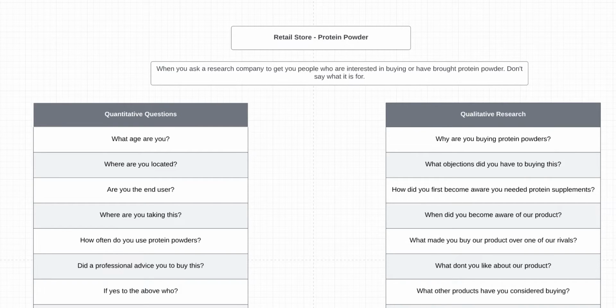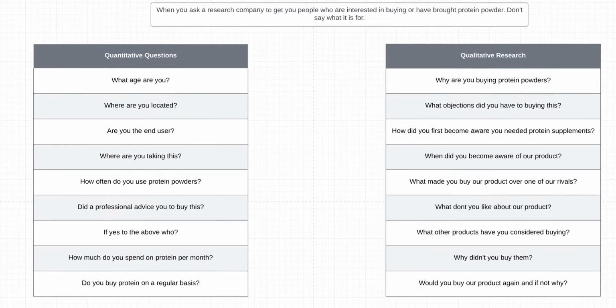Typically, the quantitative questions you can actually resolve down to a number. So, what age are you? If they said 18, you can figure out how many people are 18. Where are you located? London. How many people are in London? So you can create a number out of it.